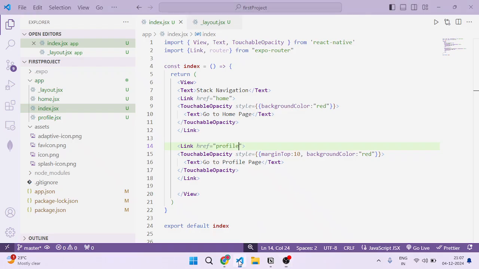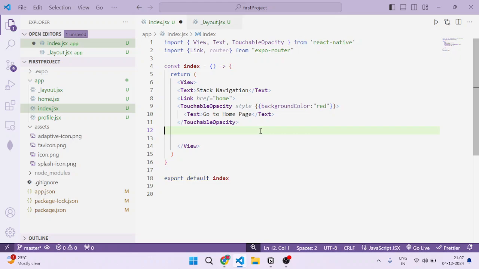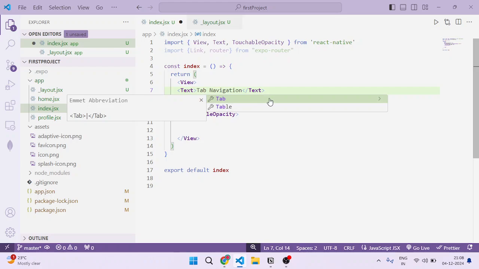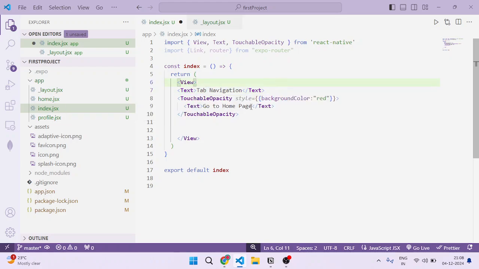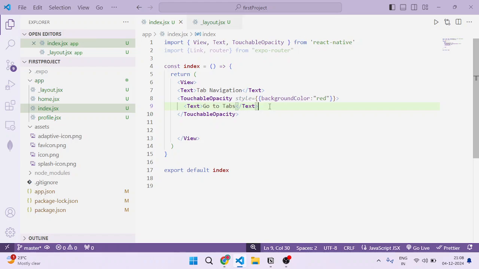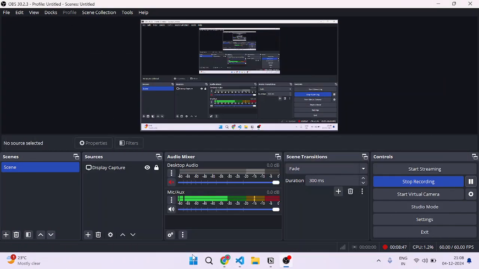Let's do that now. So let's come back to the code. Here it is. And let's get rid of this. All right, let's remove this as well. We won't be needing link now. And let's rename this as tab navigation. All right. Now, instead of going to the home page, we will be loading all the tabs, right? Let's save this and go back to the output.